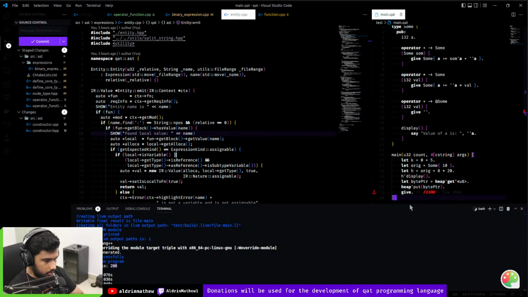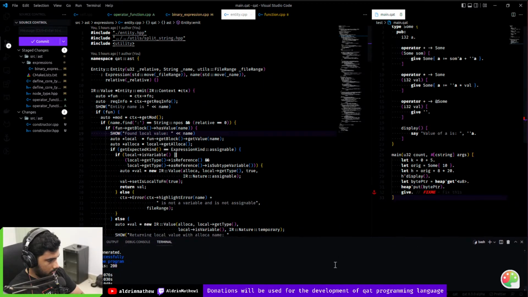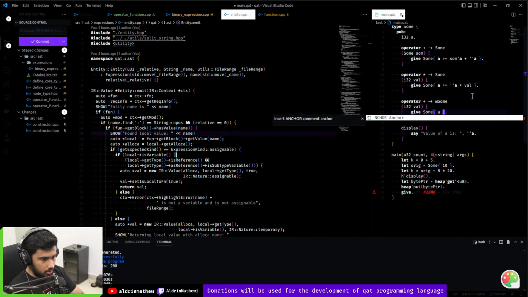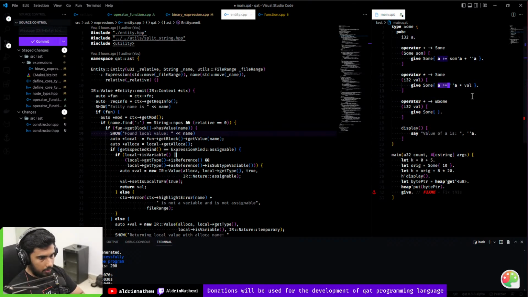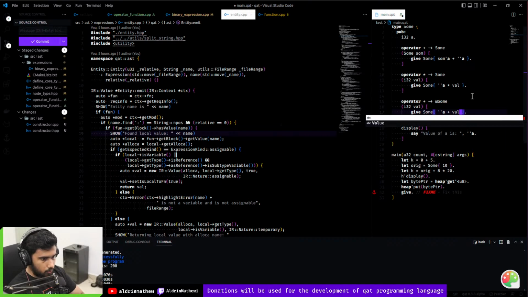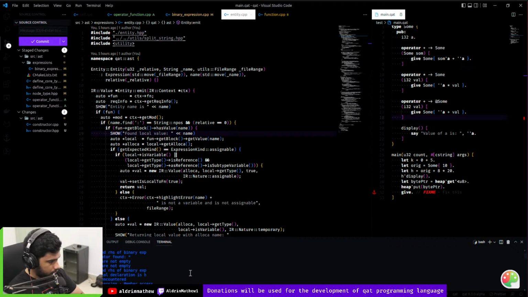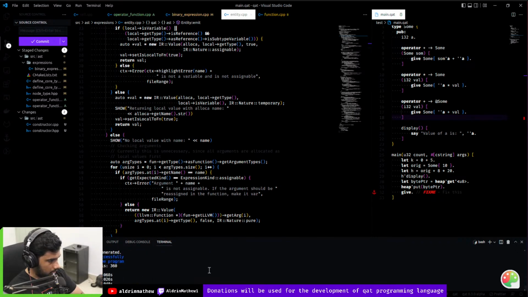Let me change this. I can do this, right? Sum. You don't actually have to specify the name of the field if there's only one field. So in this case, this is A plus val. This should work. Now it should be different, 360 or something like that. Yeah, 360.